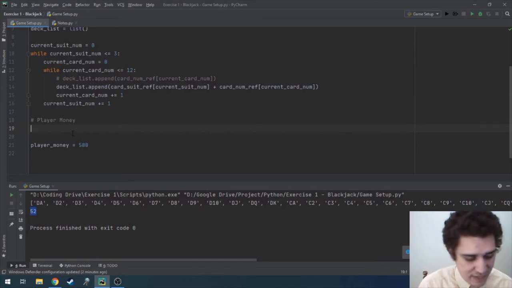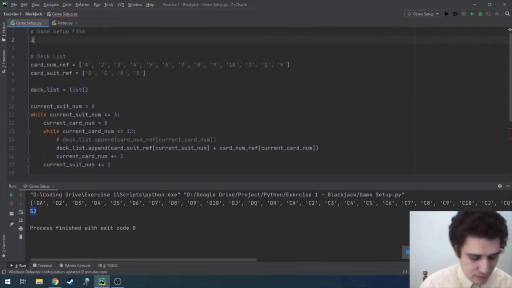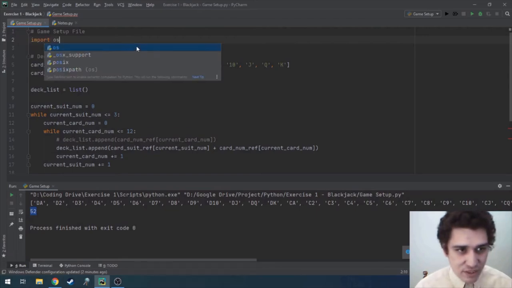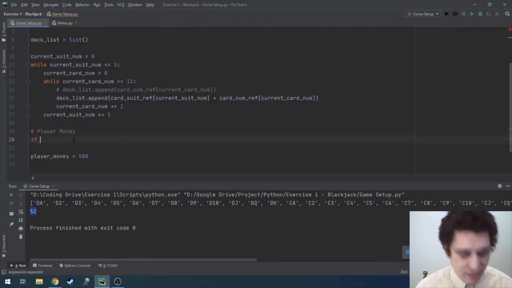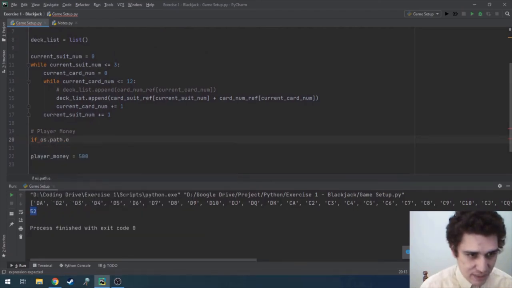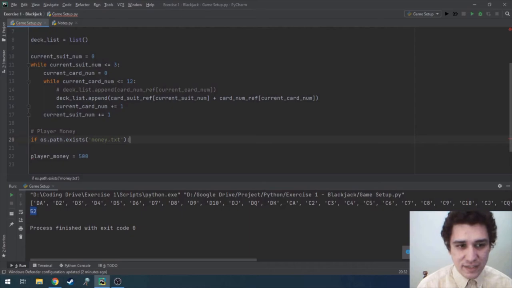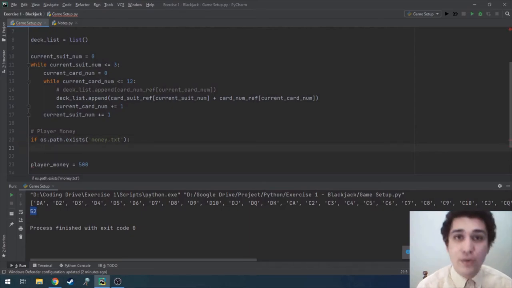If we need to create it, we're going to need to use import os in order to work with files. If os.path.exists, and we're going to do money.txt. You can use any sort of file name for this, but I'm going to use money.txt. If it exists, then we're going to load the file. This would be the case where they've run the program already, and now they're running it again in order to load up their current money status.